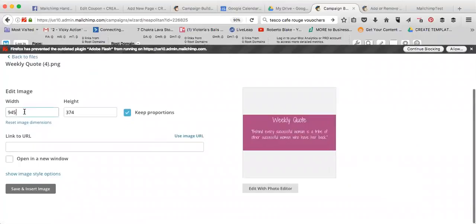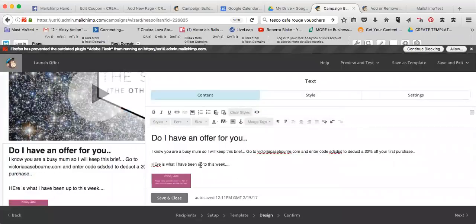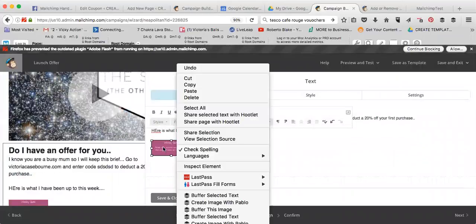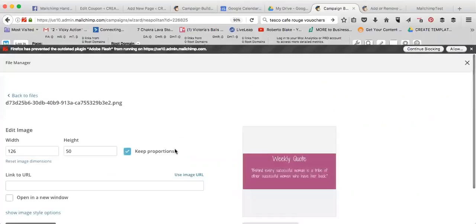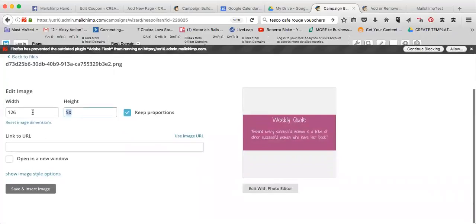Keep proportions. I want to make it a little bit smaller. Maybe I just want it to be like 50 high, which would be quite small. I'm going to save. And if you see there, that's obviously too small. So if I want to edit that, okay, double click on it. So, okay, that's too small. So I'm going to do 200 high and just link.